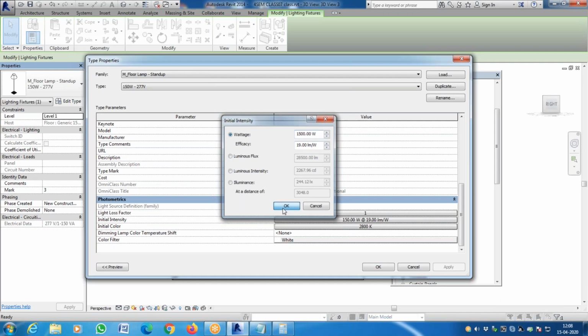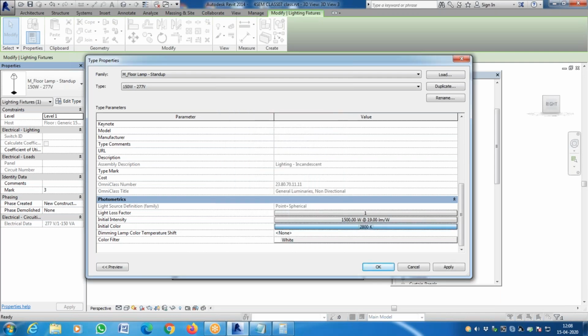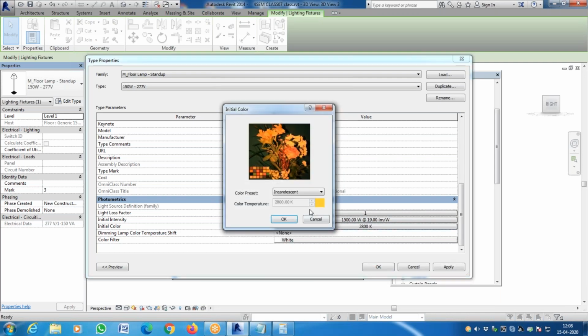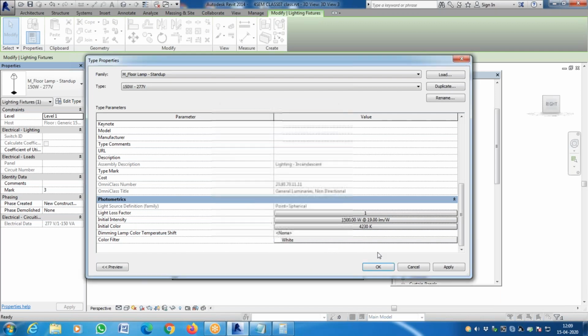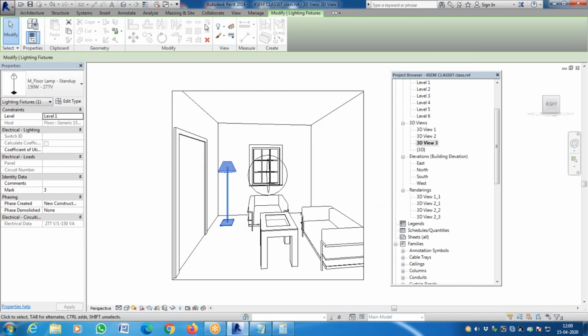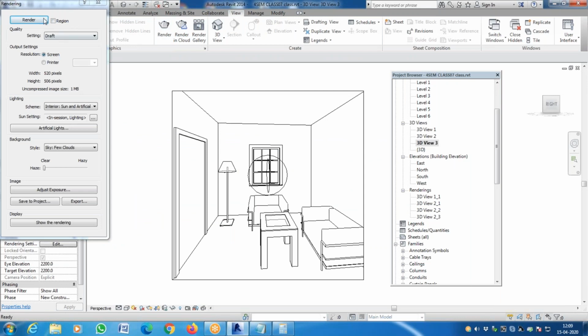I'm just increasing the color and lighting and everything. I'm going to give fluorescent cool white. I'm going to give this apply. I just changed two things. I'm trying to render.